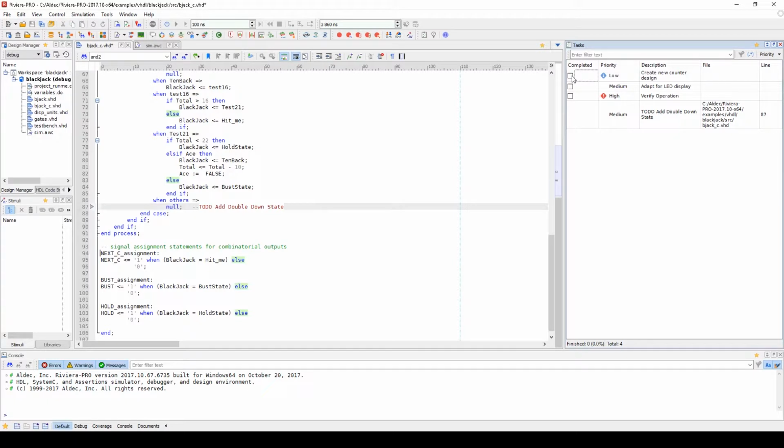When a task is completed, you simply check the box as completed or delete the tag in your HDL source code or waveforms. To add tasks to specific HDL source code, you can use a tag in a comment, and Riviera-PRO will recognize it as a task and add it to your tasks.